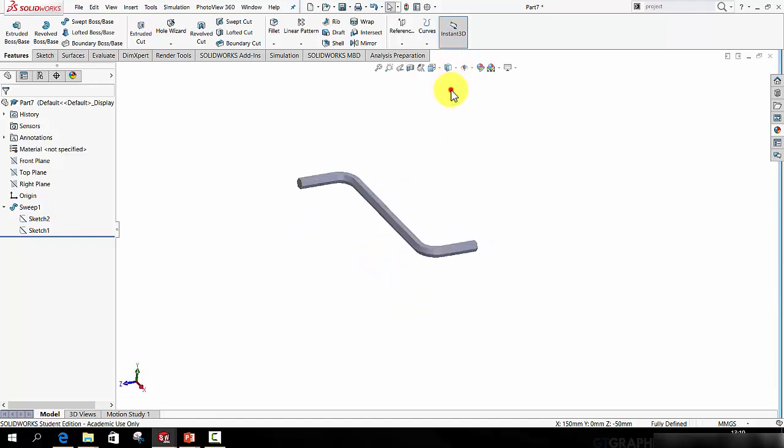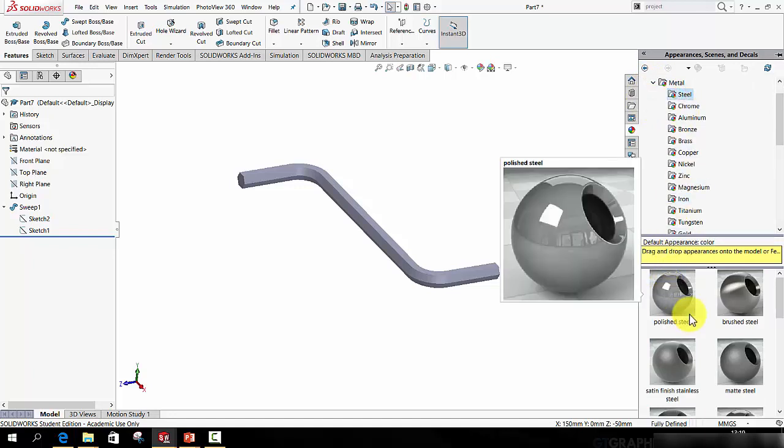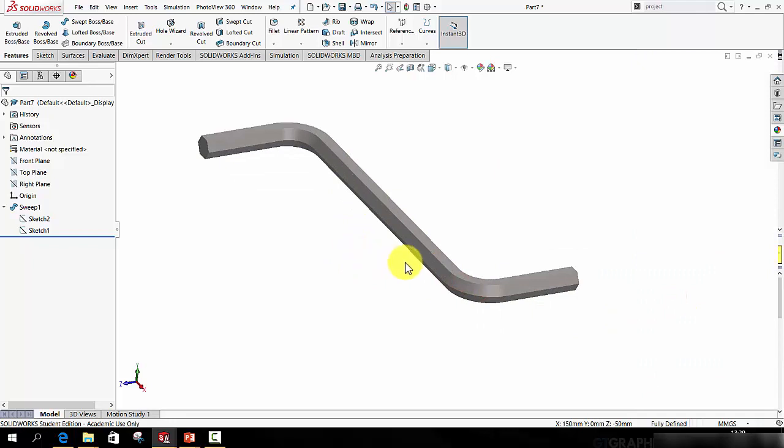And if I just turn this to a shaded view, and let's just go to Appearances, Metal, Steel, and we'll put on Polished Steel to the part, and there we have it.